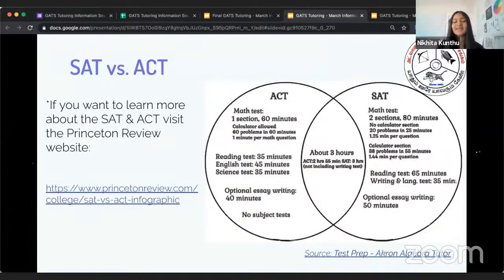But like she was saying, the reading test includes 35 minutes. The ACT English test includes 45 minutes. The science includes 35 minutes. About 3 hours for both tests. And the same thing for the SAT. Again, the optional essay is canceled until the year 2023, and colleges will not accept that. But it is open until June or July, I believe, so you can take it.